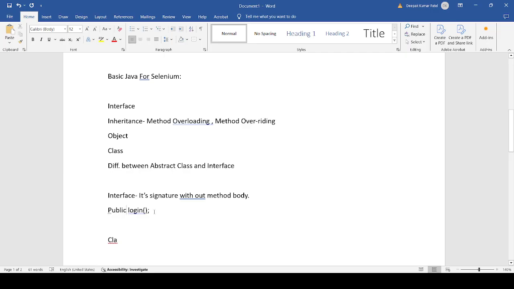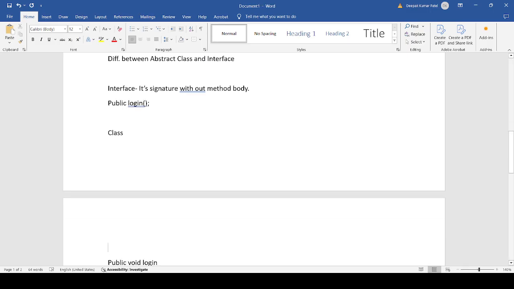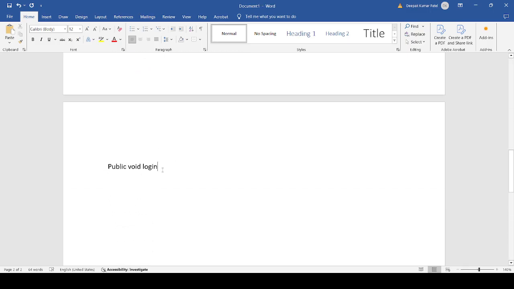So this is called an interface. In a normal class, we have some method, for example public void login. This is the method signature, and this is the method body. So here we are writing whatever logic we have.